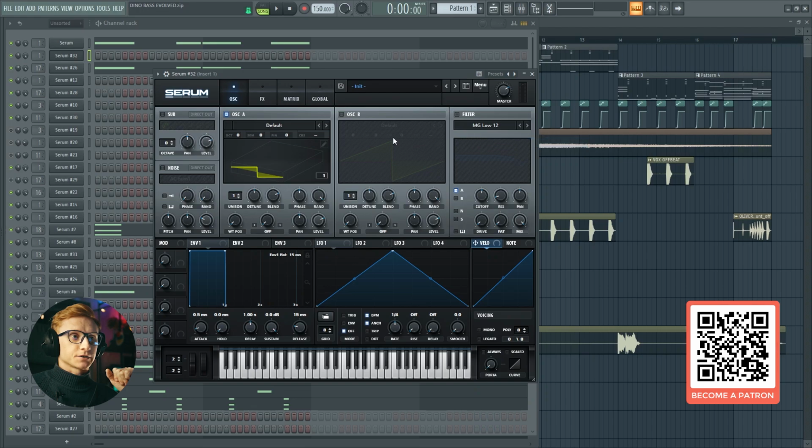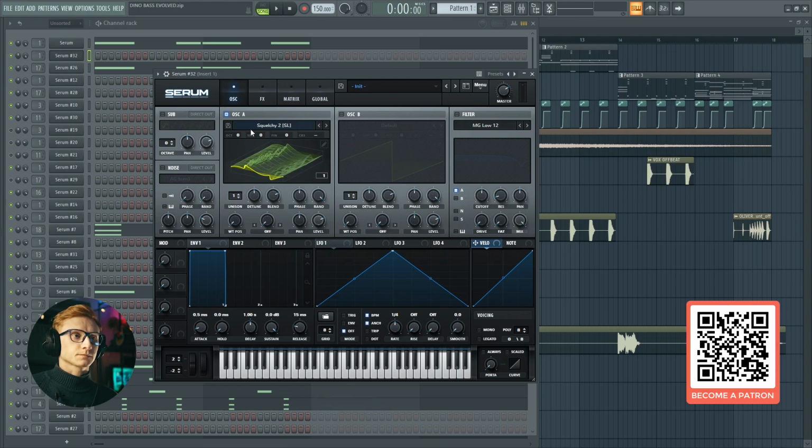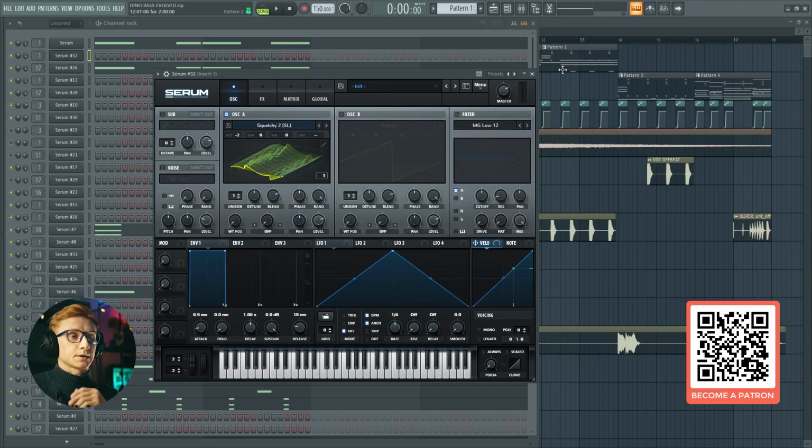Let's create the initial preset. The first oscillator is going to be the Squelchy 2. Set the octave to -2. This sound is currently being post-processed a little bit. I have the OTT and a couple of EQs, but we will get to it a bit later. Let's move the level down and automate it.